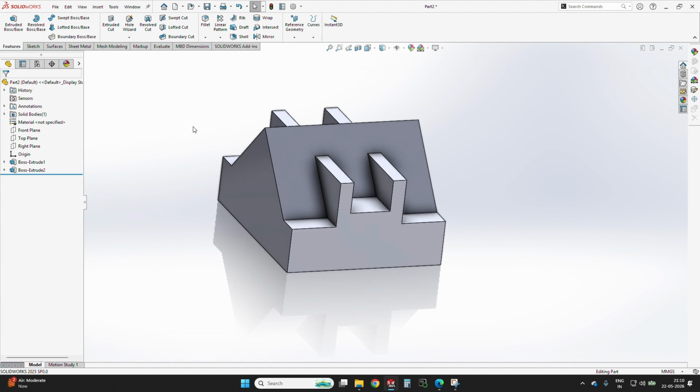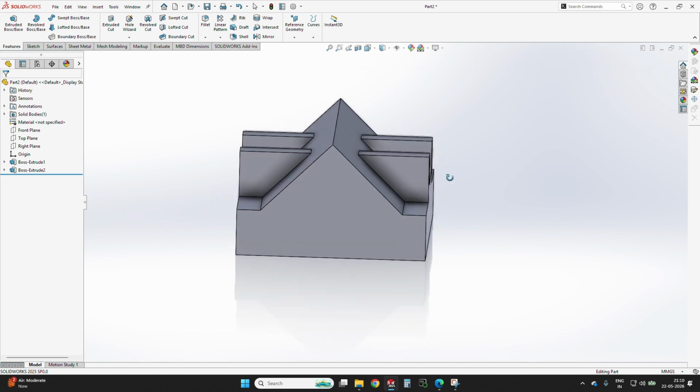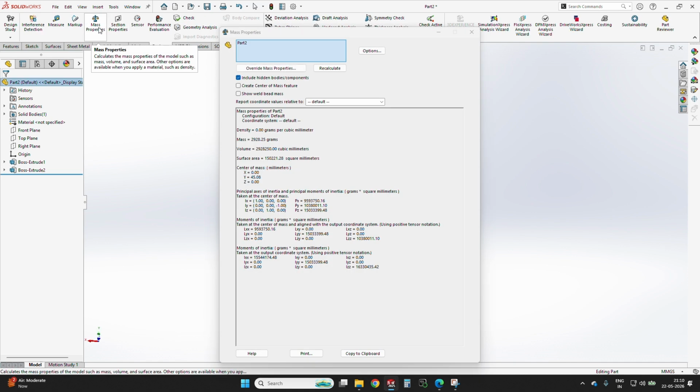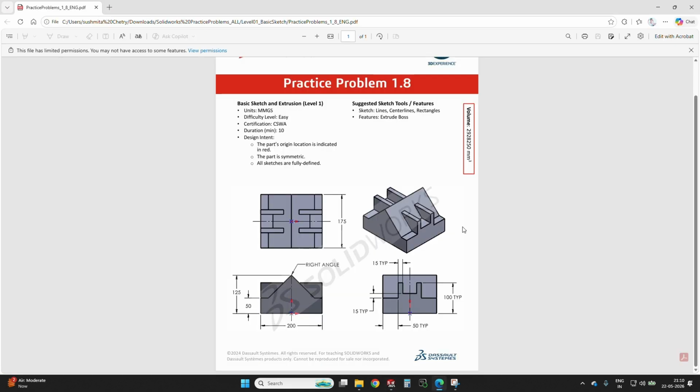So this is what the dimensions were given. We are done making the part. We'll now cross verify the volume given. So the volume we got is 2928250 cubic mm, and the volume given here is 2928250 mm cube. That means the model we made is exactly with the dimensions. The volume matches and the dimensions are all okay.